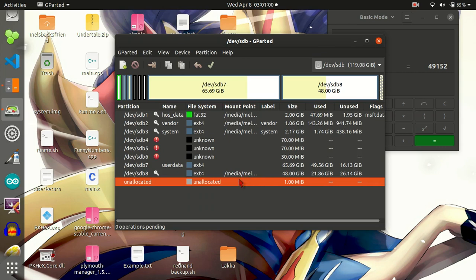And then you create a partition from that space. Make sure you make it, actually I guess you don't need to make it ext4, but it's going to be ext4 once you're done with this process.